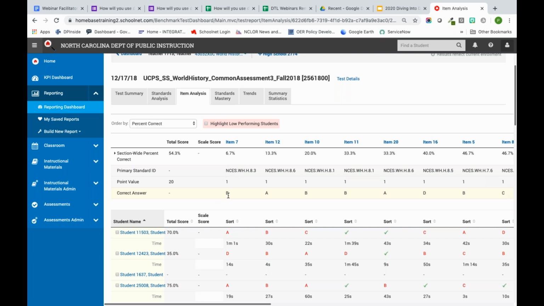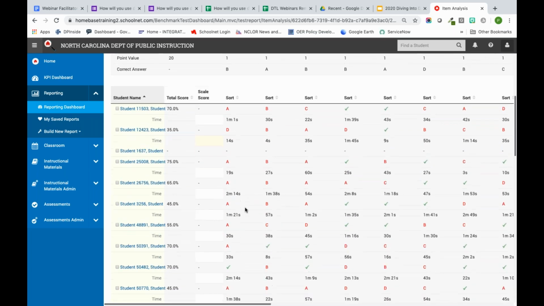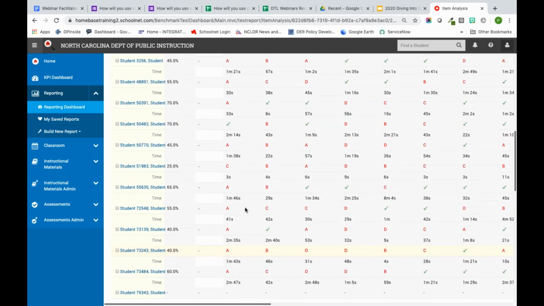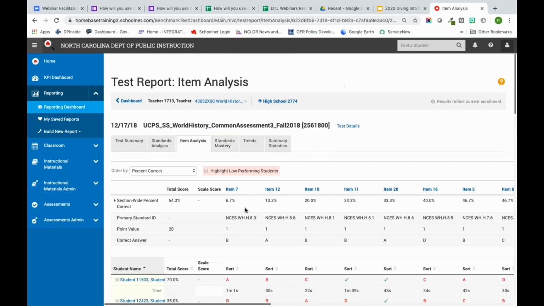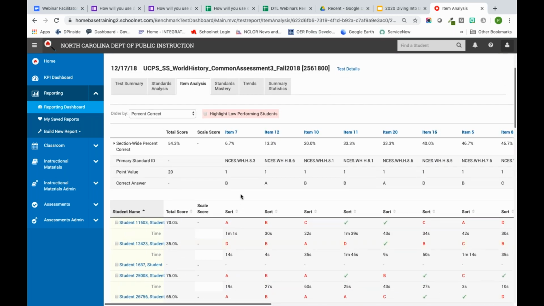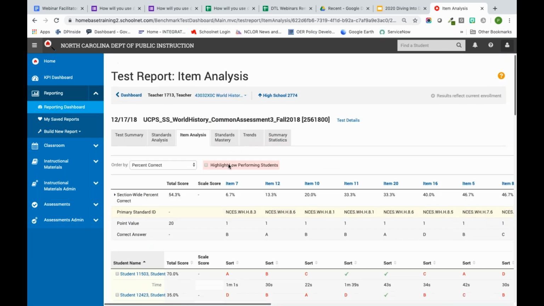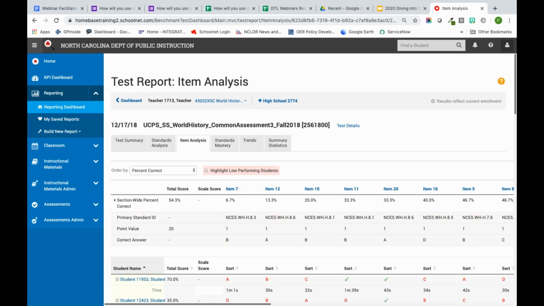It looks like the correct answer is B. And looking at my students, it looks like most of them chose A. So that's a great conversation point for me. And if I clicked on item 7, it would pull up the item and the answer choices, and I could actually go over it with my students. So you can look at this as a tool, just making sure that students' names aren't visible down there, but you could actually pull up question by question with the item analysis without looking at individual student scores.